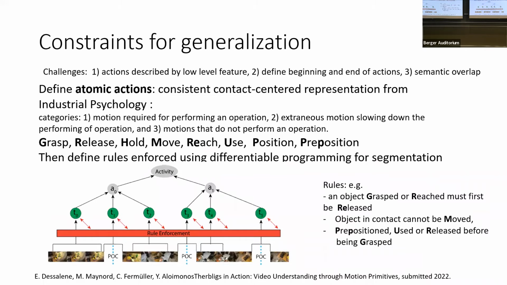Another thing is we borrowed this concept from industrial psychology, which was used for efficiency descriptions 100 years ago, where they described actions in very small components, separated into the motions required for performing an operation, extraneous motions slowing down, and motions that do not perform an operation. So you come up with these primitives: grasp, release, hold, move, reach, use, that have to follow each other. But you can define now, so any action falls into this subcategory of small events.